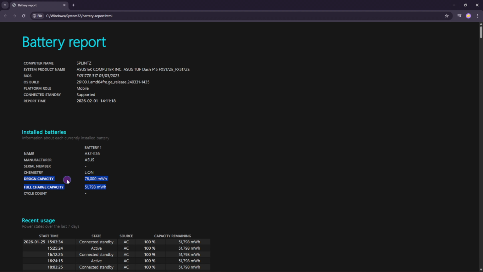You can think of design capacity as the size of the fuel tank when the laptop was brand new. And full charge capacity is how much fuel it can actually hold right now. Over time, that second number drops. If there's a massive gap between those two, that's why your battery is struggling.